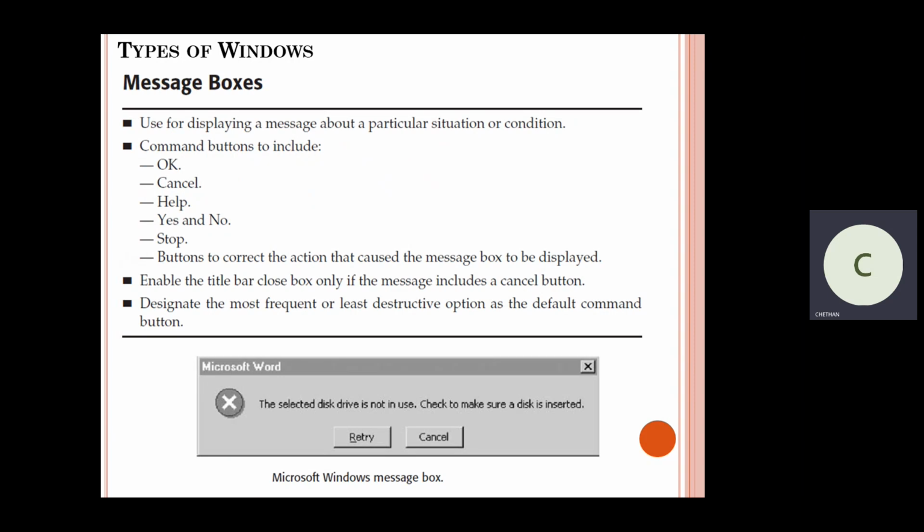Next, we move into what you call message boxes. This will also come, right? Whenever you are trying to save, I've created a file and I want to save it in a place. I'll say save. Then there'll be one message box saying a file with the same file name already exists in the same location. Do you want to replace it? There'll be a message box that looks similar to this one.